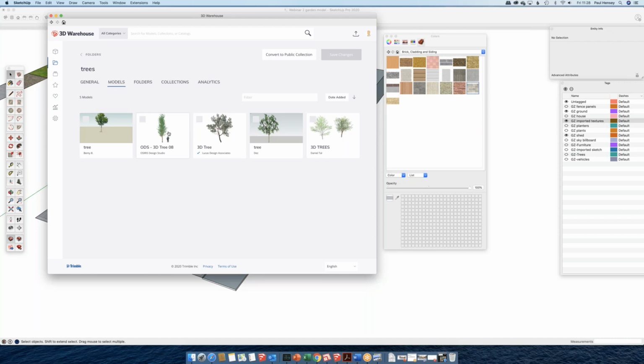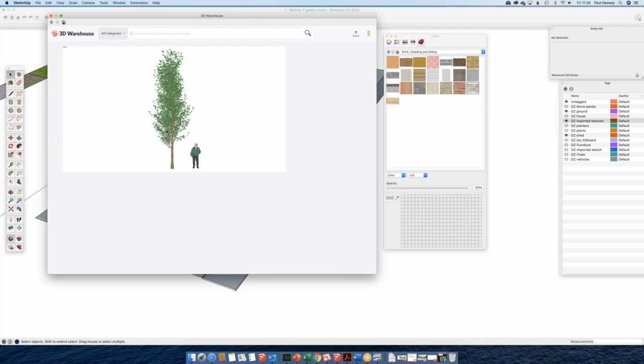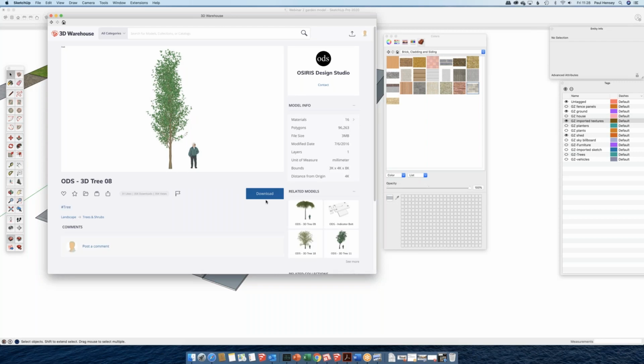So pick the tree, download it. Do I want it into the model? Yes. I have 3 bytes, and I was telling you yesterday to concentrate on models around 2, but just for the sake of speed, I'm going to put this here. Double click, this comes in as a component, which is a form of group. So it is editable. Bit big for my garden, I think.